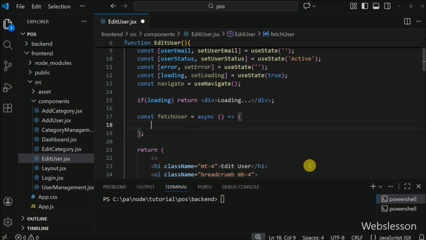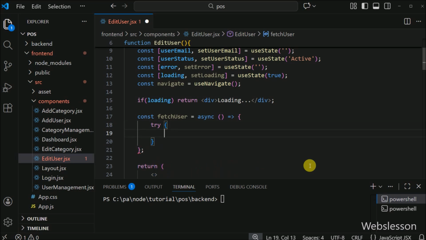Next we have to write a try block for the API call. So here, we have started a safe block to handle the Axios request, and catch any errors like network issues or invalid responses, without crashing the app.